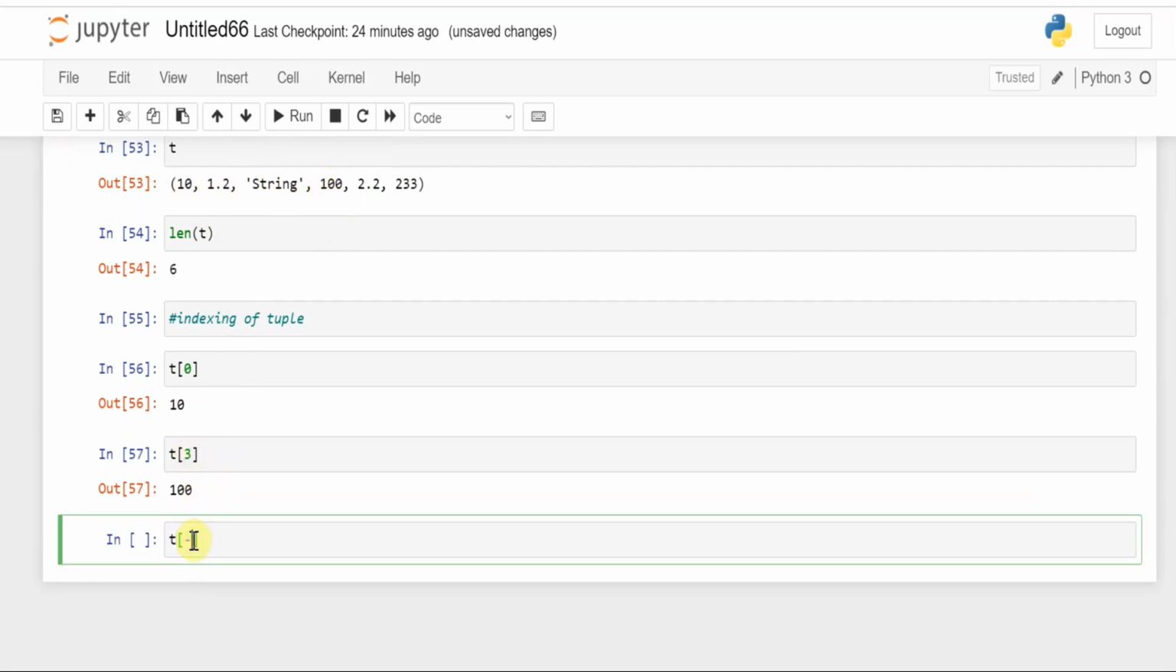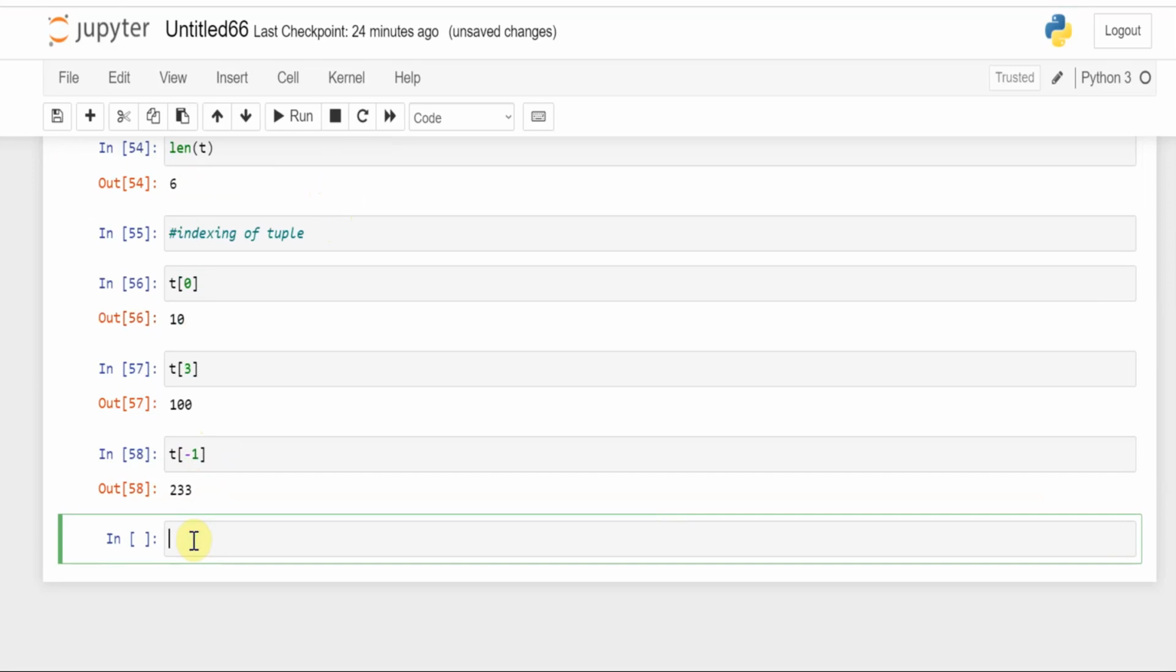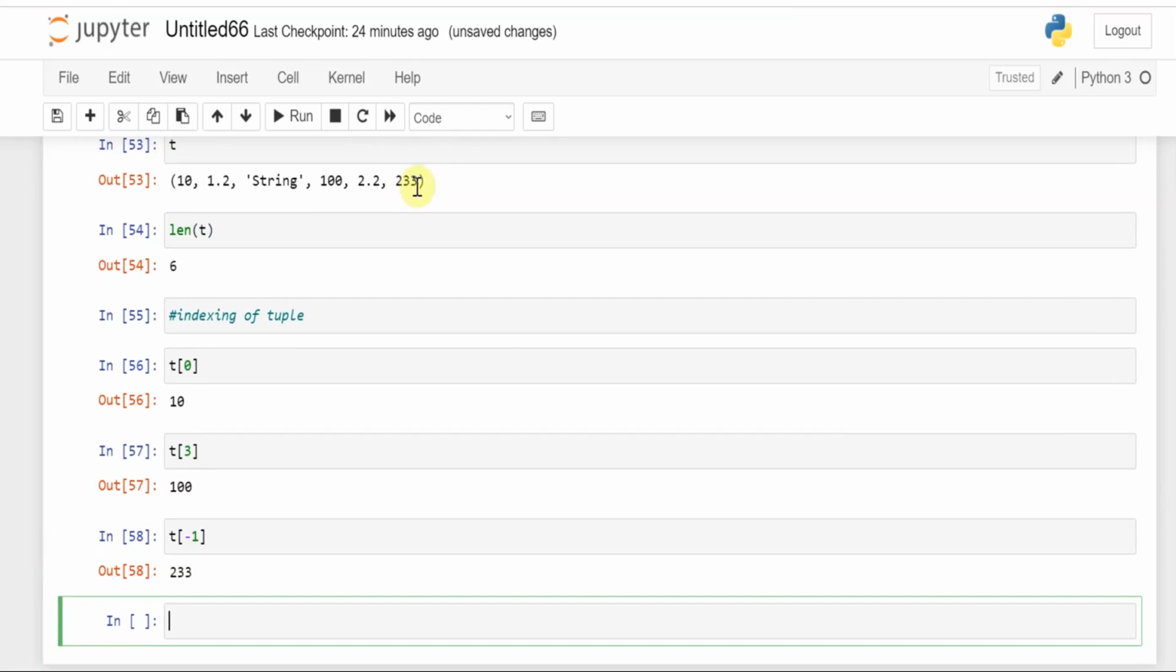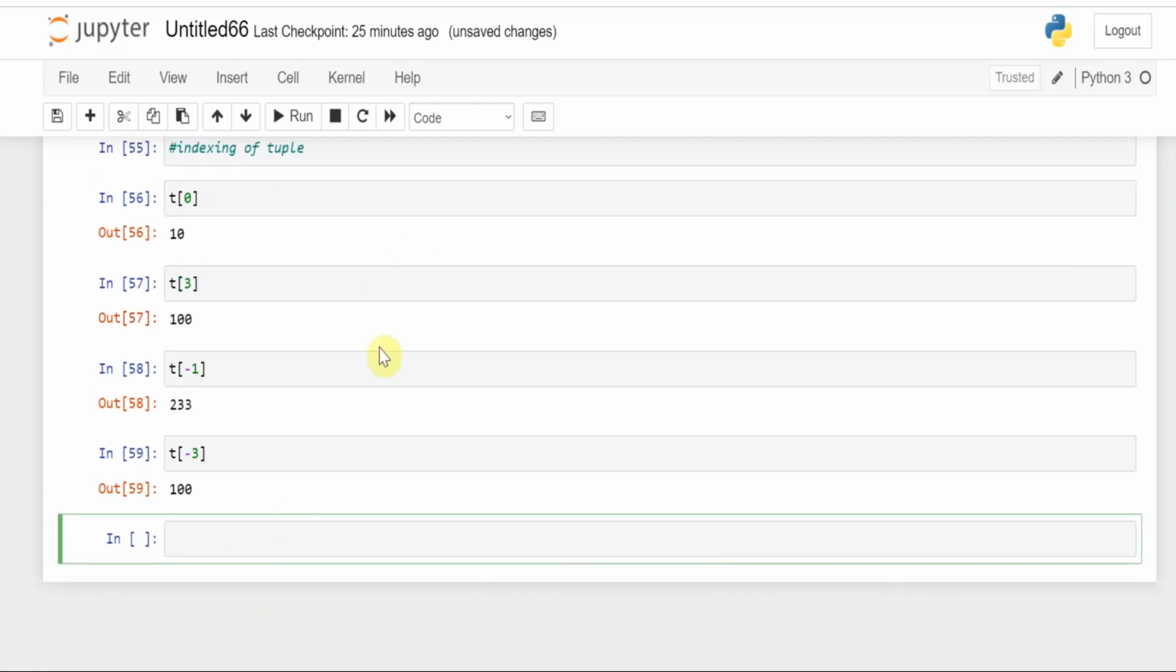Now t, if I call -1, reverse indexing, it will take 223. As you know, reverse indexing starts from right to left, and positive indexing starts from left to right. Now if I want -3, let's expect what value we can get. So 223 is -1, 2.2 is -2, and 100 is -3. So we are expecting 100. As you can see, -3 gives us 100.